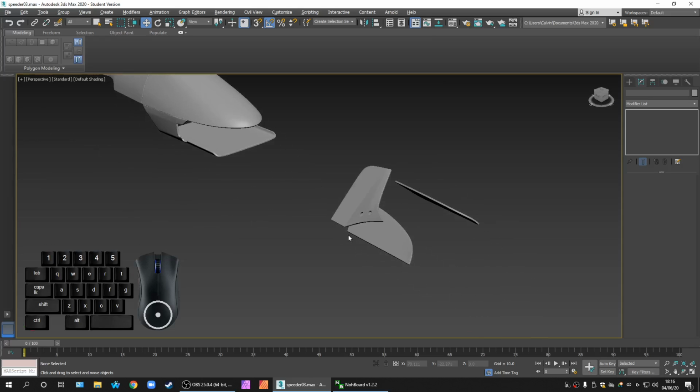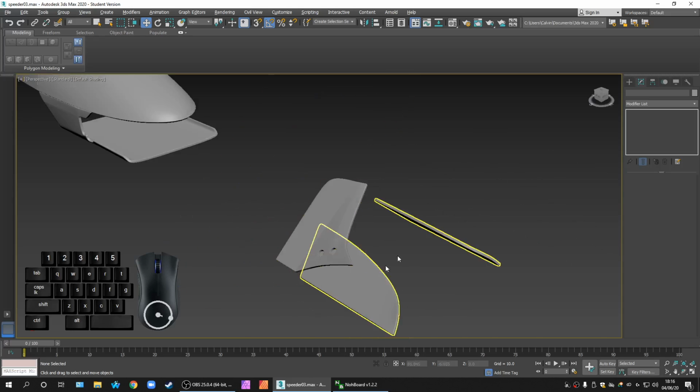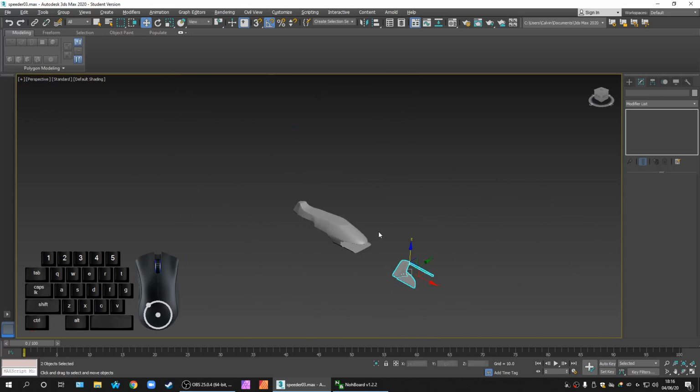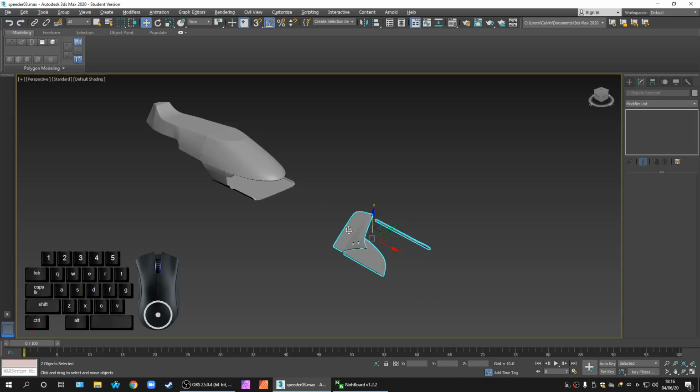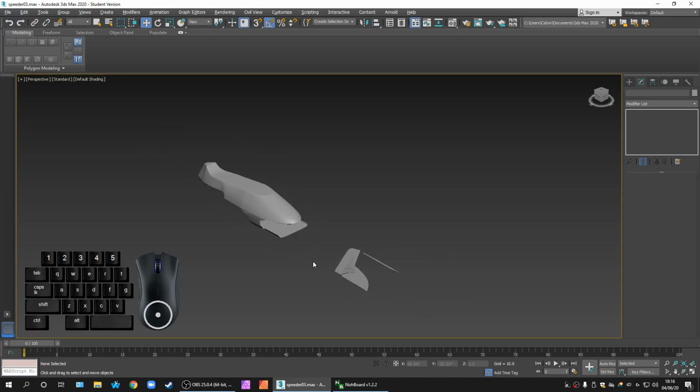Anyway, good luck modeling your details. Try and clean up your edge topology and think about your edge topology ahead. It doesn't hurt to go back and redo the same piece a couple times. You're going to get better results each time. You're going to learn from your mistakes. All right. Good luck. Have fun.